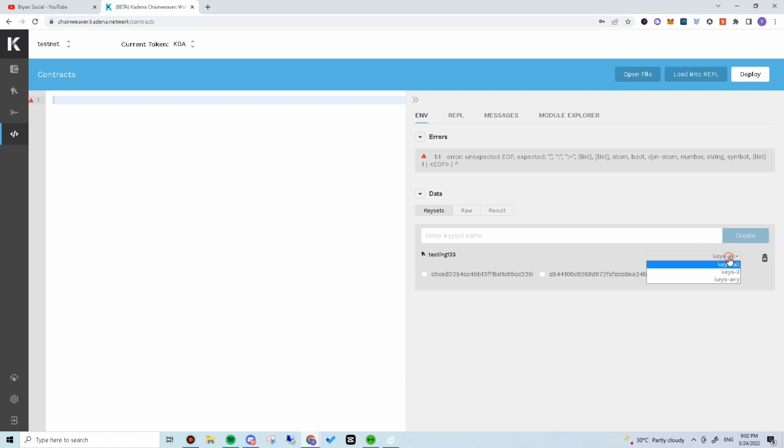Choose the signing policy. Just choose keys all for this tutorial to keep things simple. You can learn about those later. Select the keys you want to sign by ticking the box.